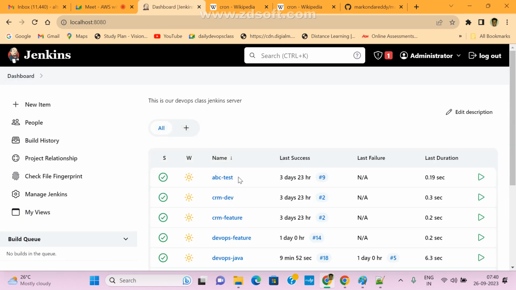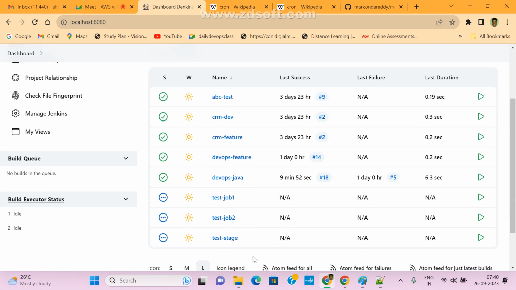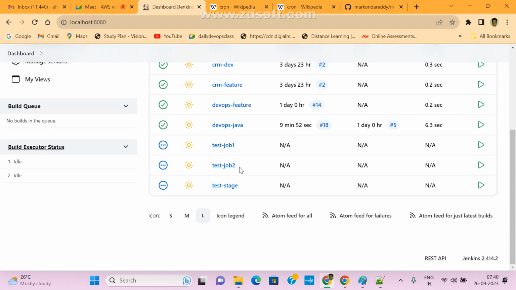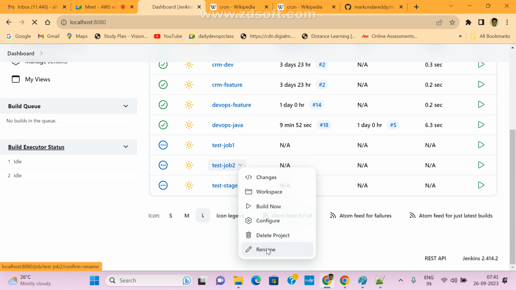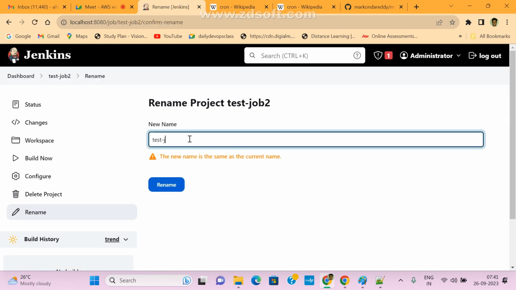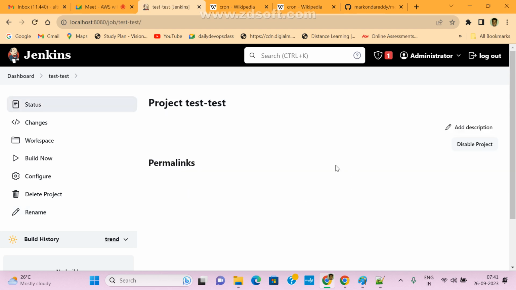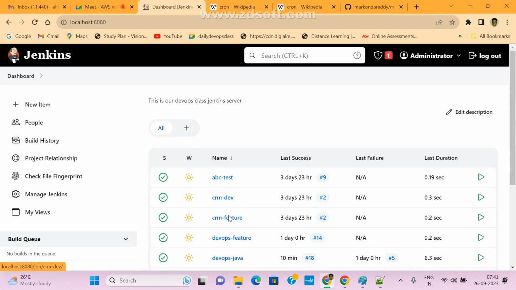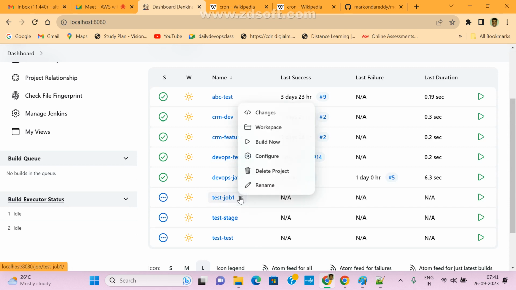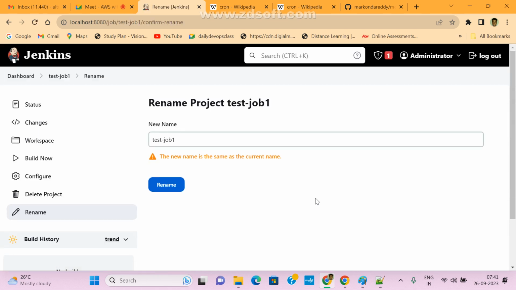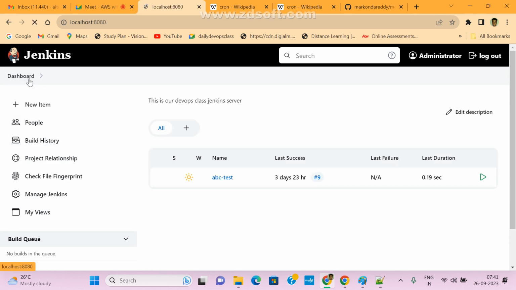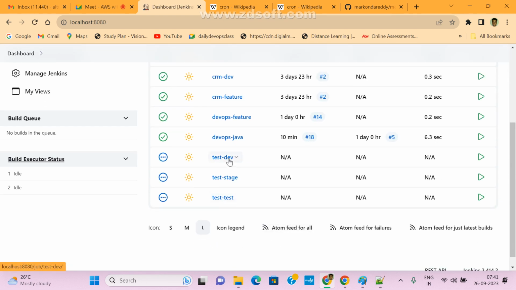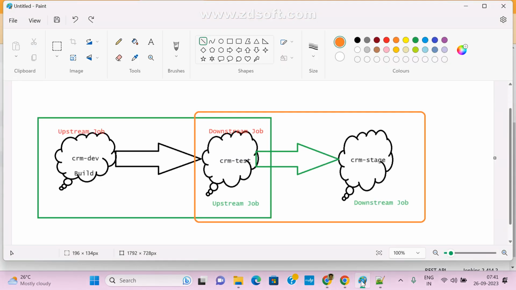Let me change this name. Click on here. What is this? Test, right? This is the page. I'm going to change this name. Which job is this? This is the test job. Now what is this? This is the dev job. Rename it test hyphen dev. Just assume this for your understanding purpose. One is dev, one is test, and one is stage. Dev, test, stage. Same scenario.